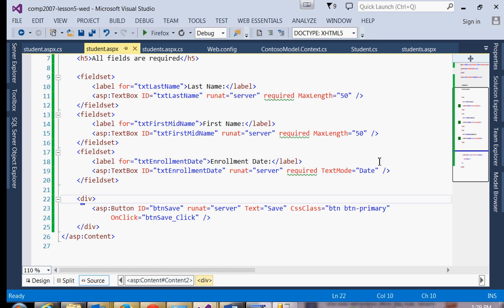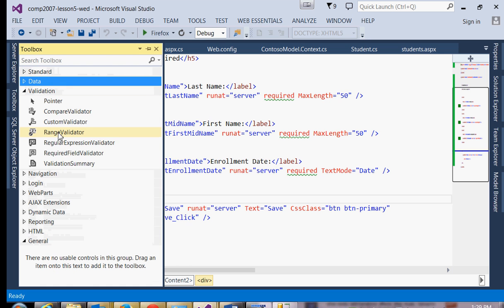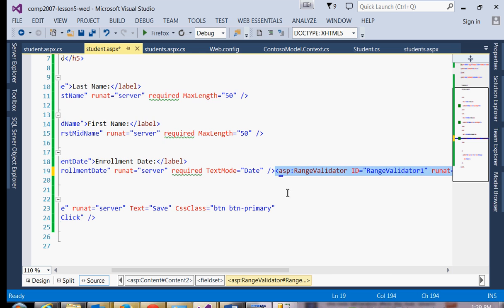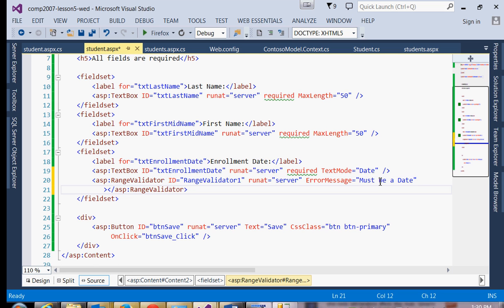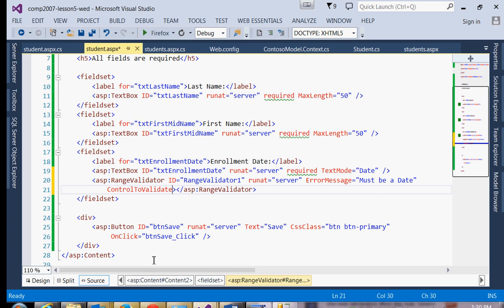So just to be sure, I'm going to go over to my toolbox and grab a range validator so we can specify that this field has to be a date, and we can give it a minimum and a maximum. So I'm going to drag the range validator on. I'll just put it after my enrollment date. So I'll change my error message to say must be a date. And we'll need to set up some of the other properties. We'll set the control to validate as TXT enrollment date.